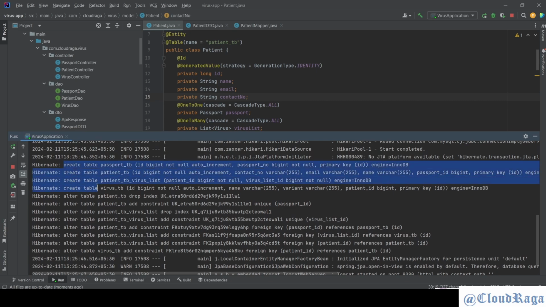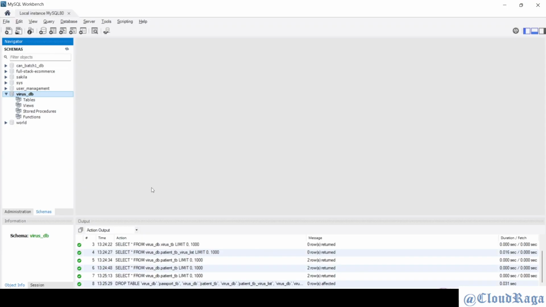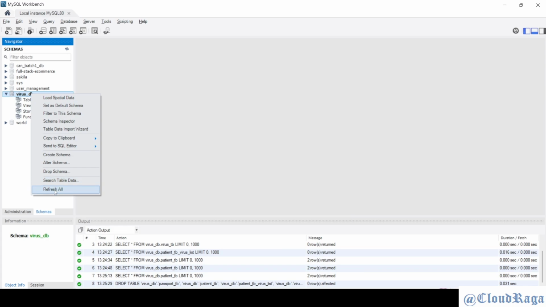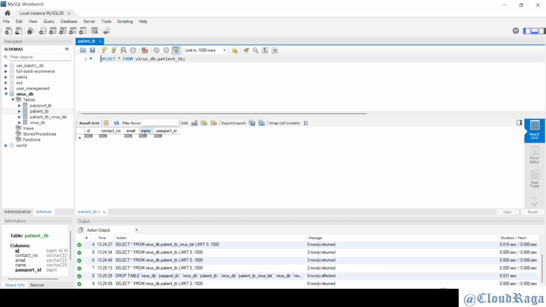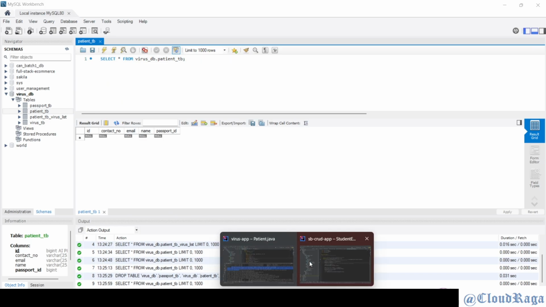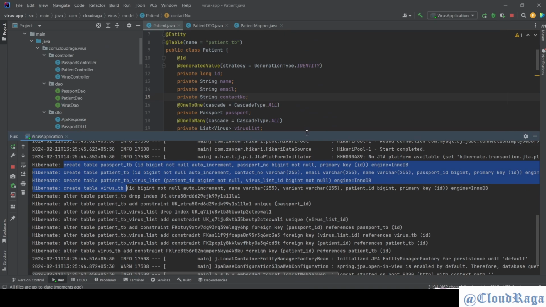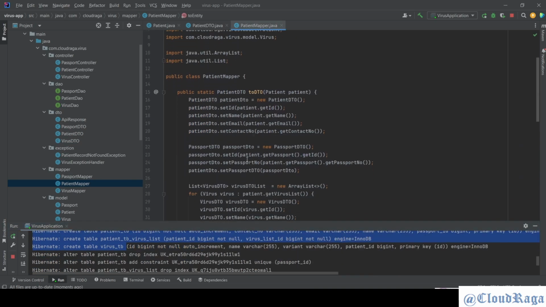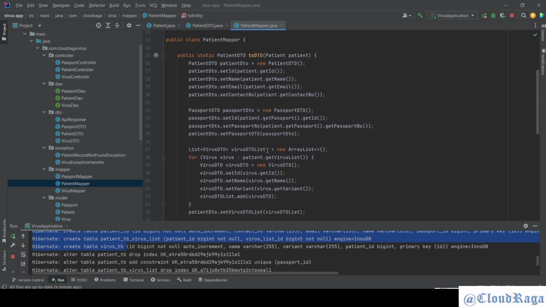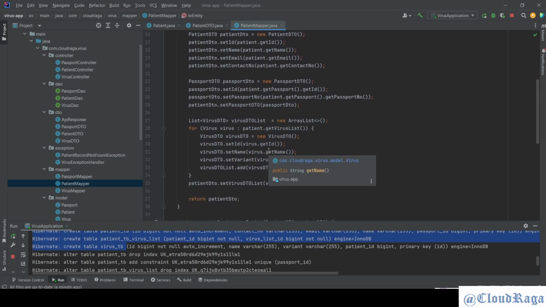There are 4 tables here. And let's refresh the database, refresh all. Let's have a look at the table. It's not making it. Did I miss something here? Let's check the virus class, patient. But we have a third table, right? So we can use that as well.